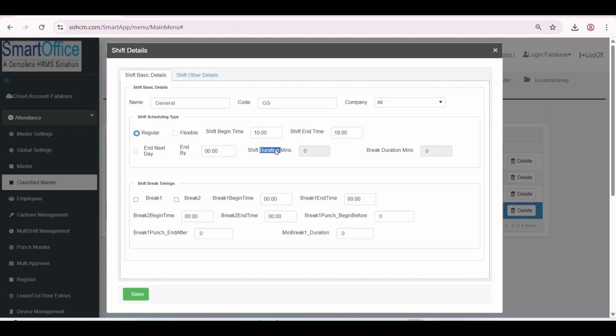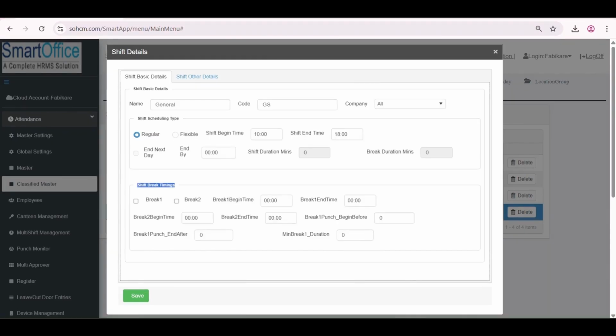Here it will be the 24 hours shift, a 24 hours duration shift. Here an employee can come and go at any time. There is no fixed time to log in or log out. Next, if you have any shift break time, then you can mention the break time.